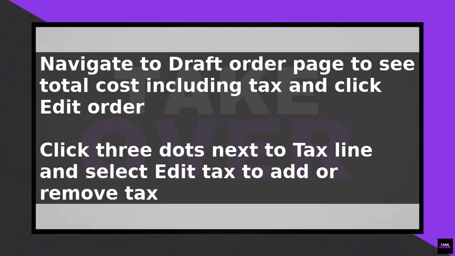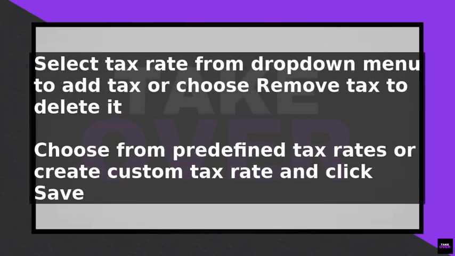To add or remove tax, click on the three dots next to the tax line and select Edit Tax. You can then select the tax rate you want to apply or remove the tax altogether. If you want to add tax to the draft order, select the tax rate you want to apply from the drop-down menu. You can choose from a list of predefined tax rates or create a custom tax rate. Once you have selected the tax rate, click on Save to apply the tax to the order.